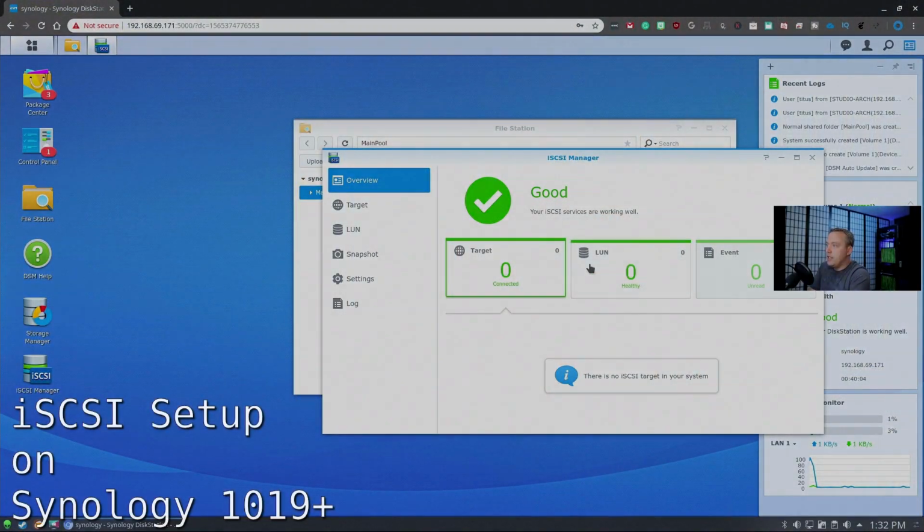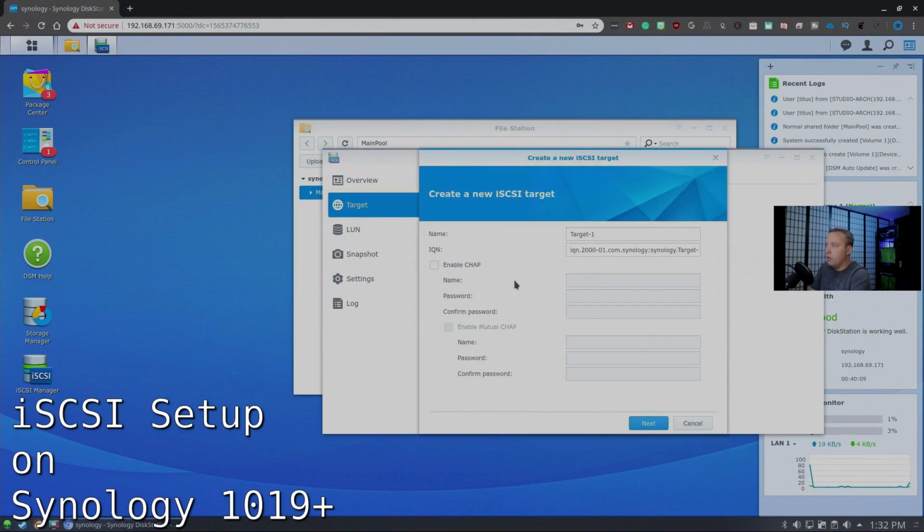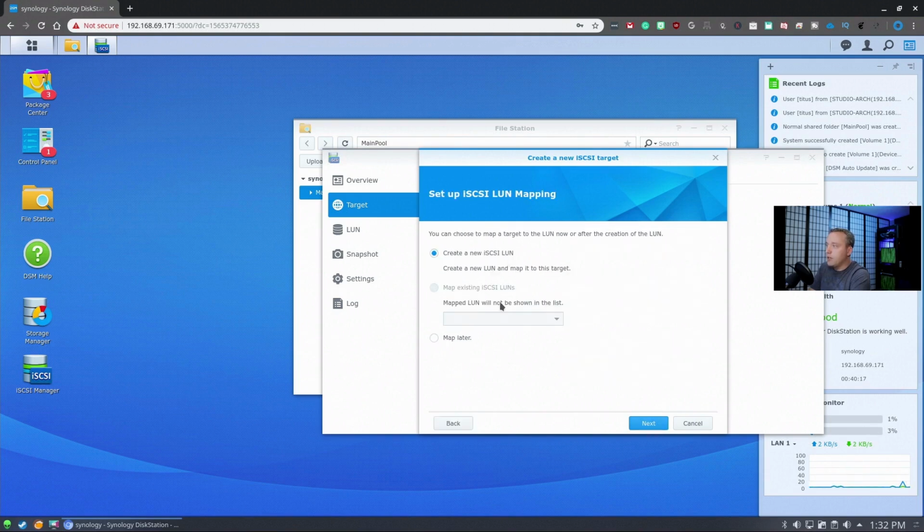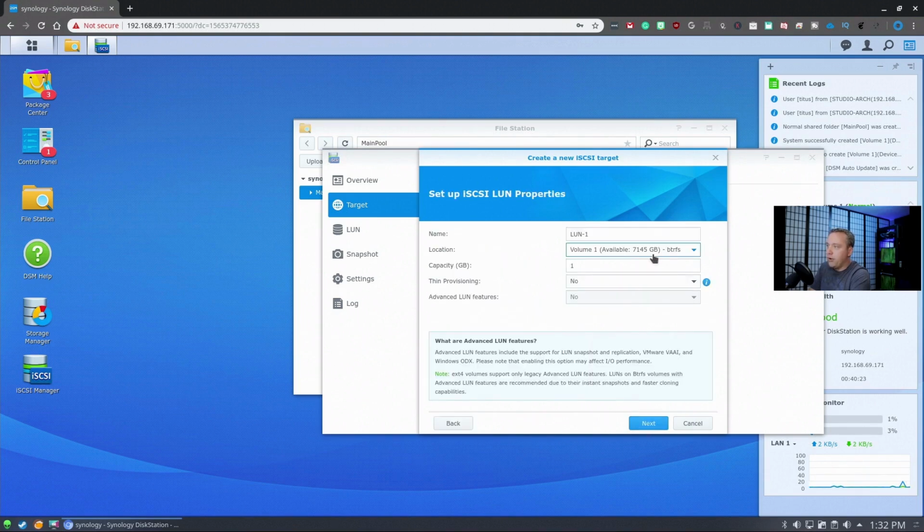Let's see what we've got here. We can go ahead and create this target. So we'll create a target, target one. You can enable authentication if you like. Create a new iSCSI LUN, that's fine. Put it on our volume one capacity. That's 1 gigabyte, which is a pretty small target.